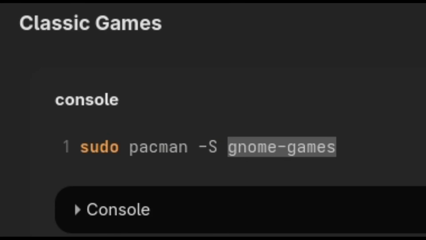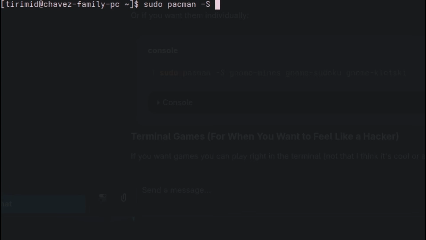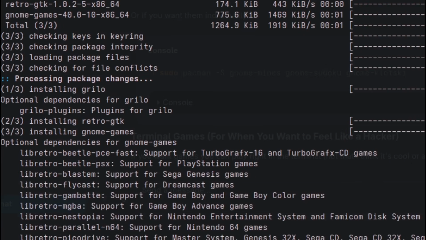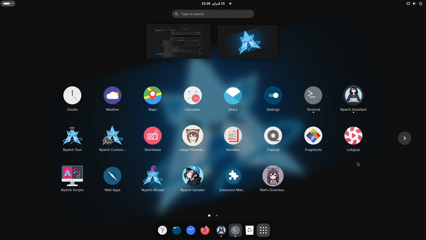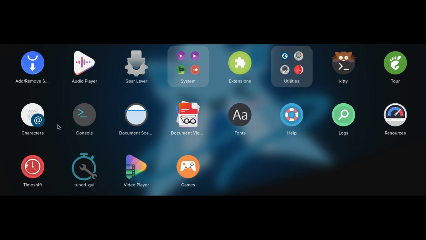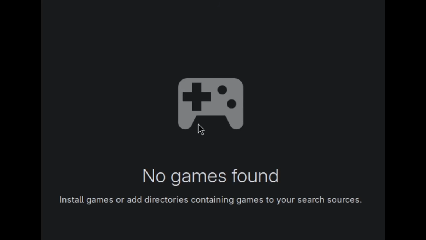So GNOME Games, I was not aware of that package. Let's see if that's a real thing actually. Sudo pacman -S gnome-games. So let's install this. Now, let's see what programs are installed. Okay, are there any games here? Okay, games. No games found.